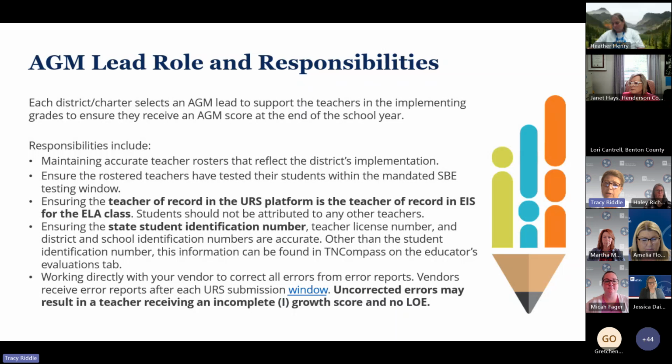You're going to ensure that those rostered teachers have tested their students within the testing windows. You're going to ensure that the teacher of record in the URS platform is also the teacher of record in EIS for the ELA class. Keep in mind, the universal reading screener is a reading assessment. So these teachers are receiving their growth score for reading. So the EIS reading teacher should be the one that is linked to the students. Students cannot be attributed to any other teachers in EIS.